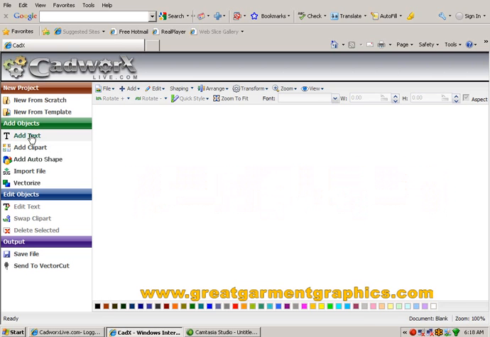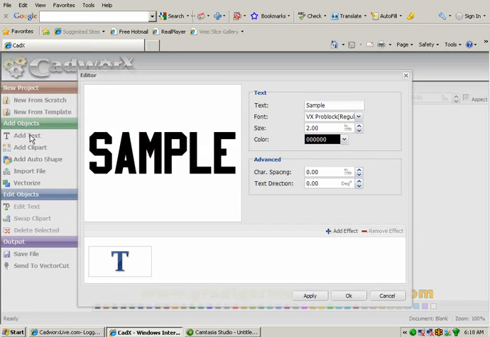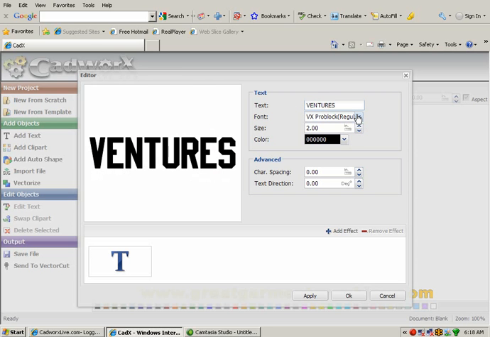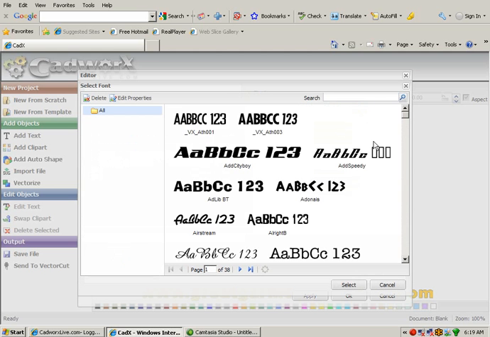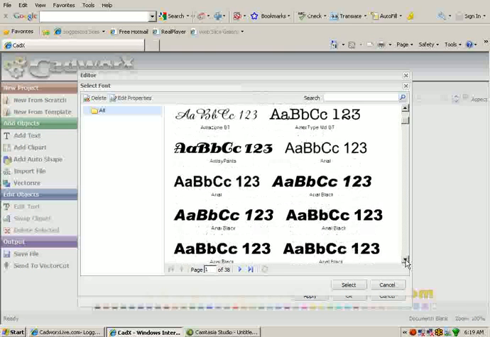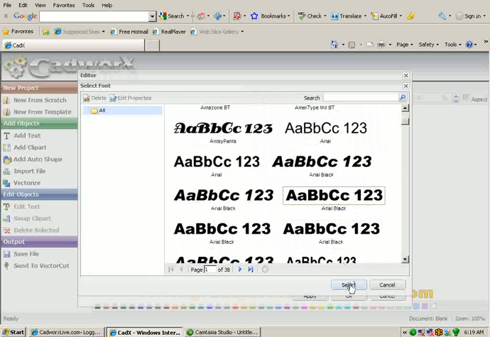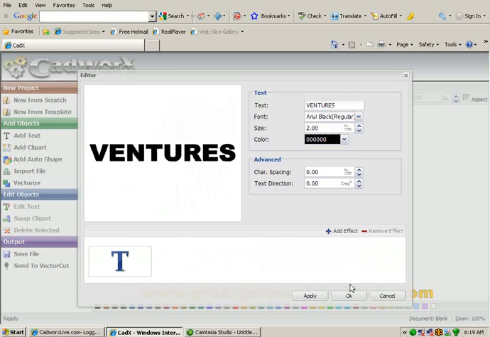To begin, we're going to go to Add Text, and our text editor box comes up, and I'm going to change the word sample to Ventures. I'm also going to change the font from ProBlock to Arial Black. And for now we're not going to change the color, the character spacing, or text direction. But we do want to add a second color to it.